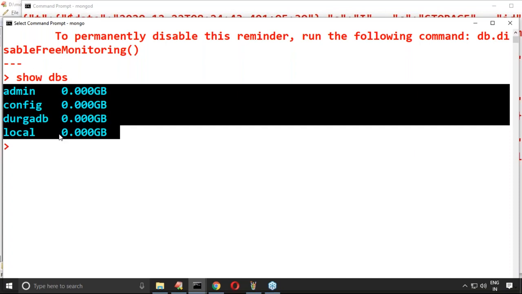Next, Ravi Shankar is asking, is there any GUI interface for this shell? Yes, Compass, Robo 3T. There are some user GUI interfaces. I will discuss those things, so don't worry, sir.